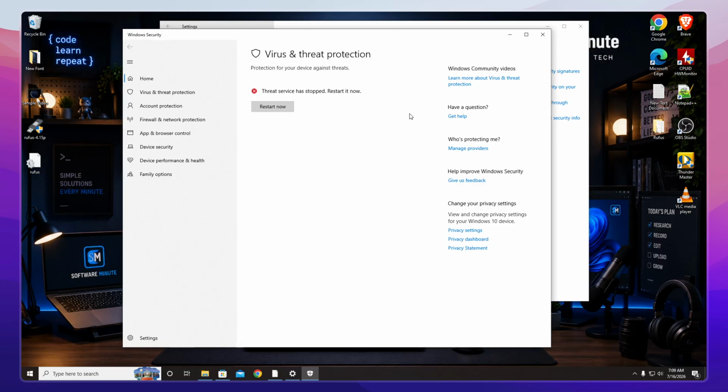From this menu, scroll down through the available options until you locate the Virus and Threat Protection Settings section. This is where you can control the real-time protection features of Windows Defender. Once you find it, click on the Turn Off button. This action will disable the antivirus protection on your Windows 11 system.